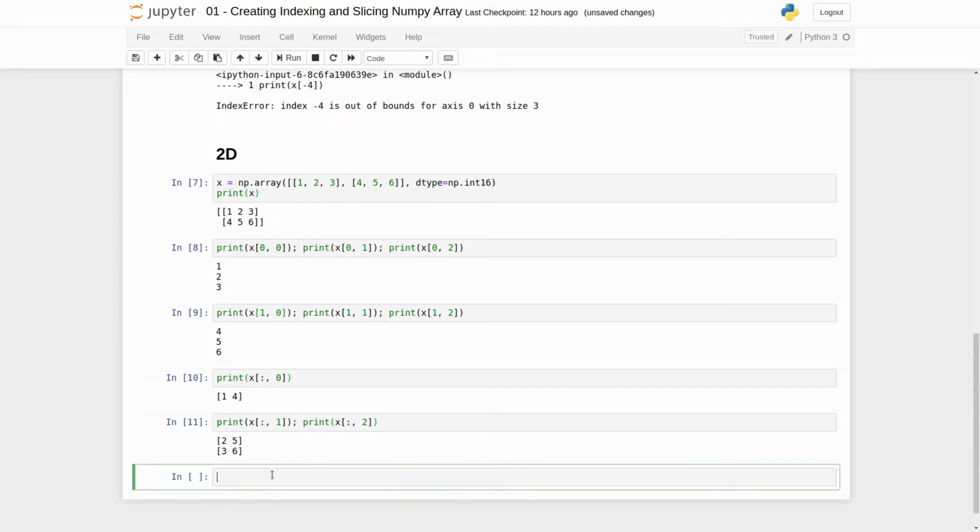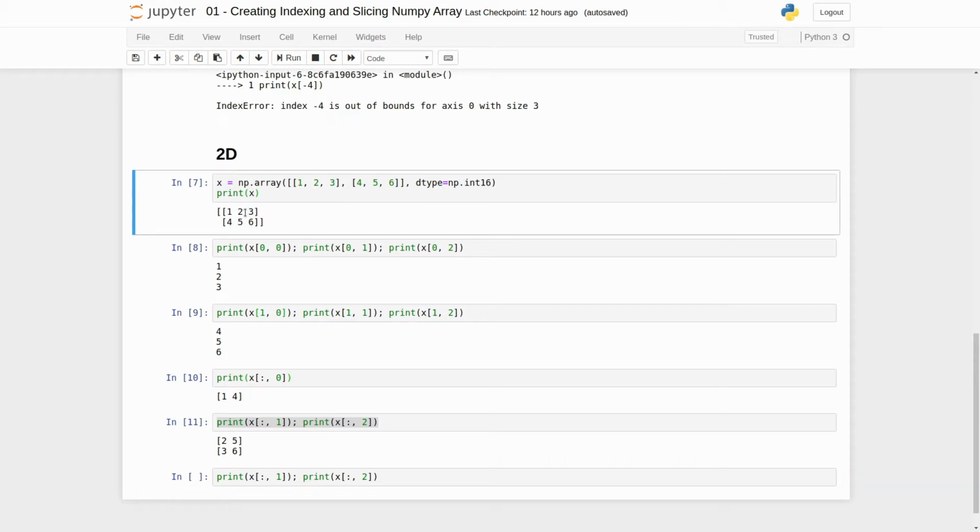Like this you can also print the values of the second row. That means copy this. Now let's change some values here. Currently we are printing 1, 4, 2, 5, 3, 6. Now let's print some different value.